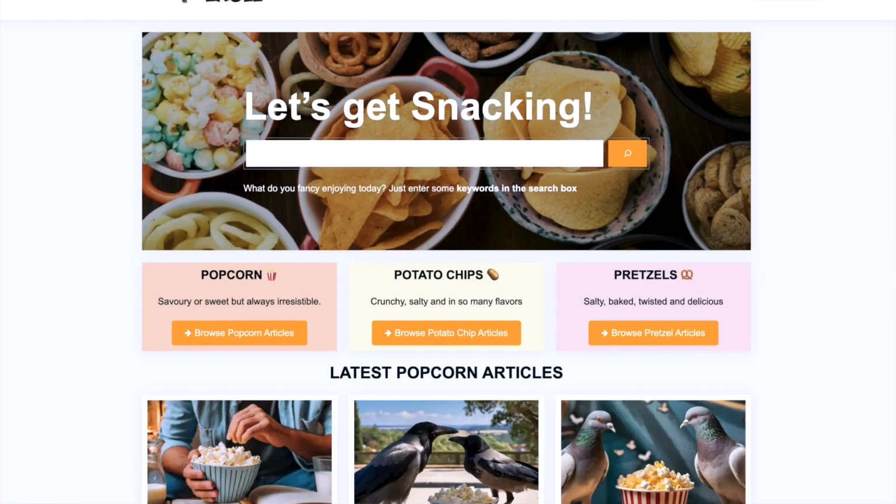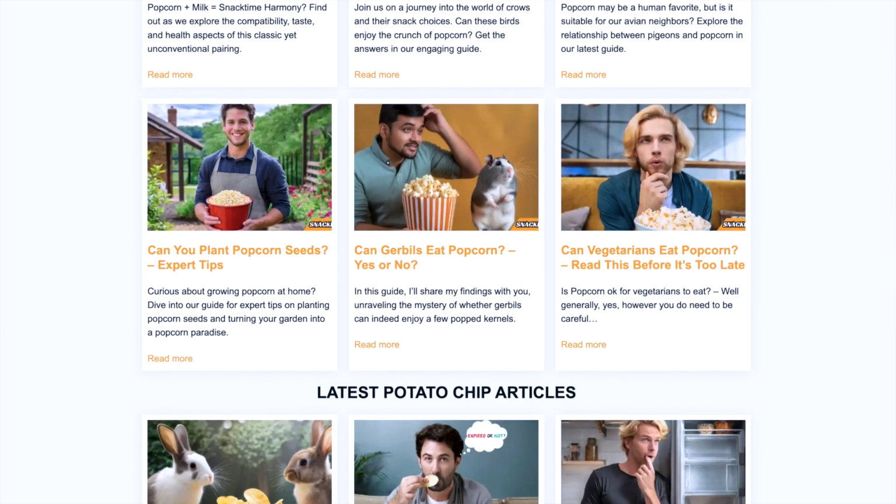So for me, over the past few years, I've been mainly focusing on blog content, written blog content on a typical blog style website, like the one you can see on screen now, where you can see lots of articles all displayed in a very familiar format.